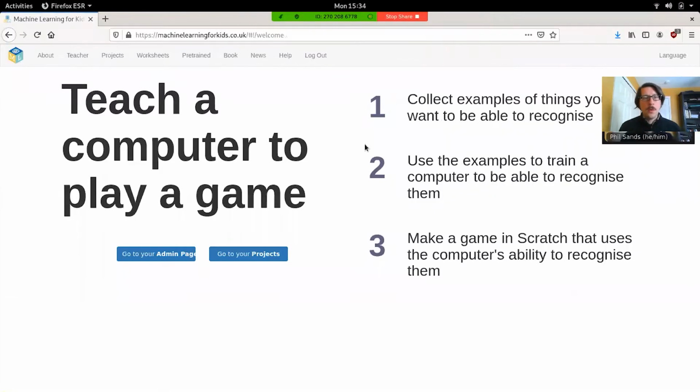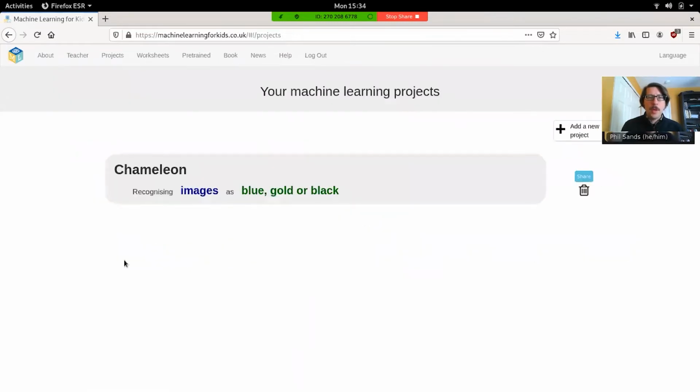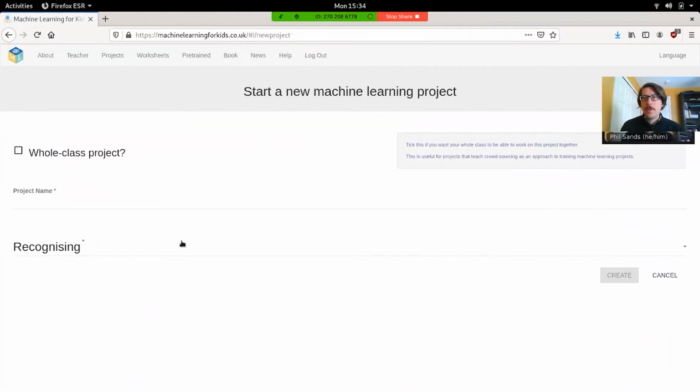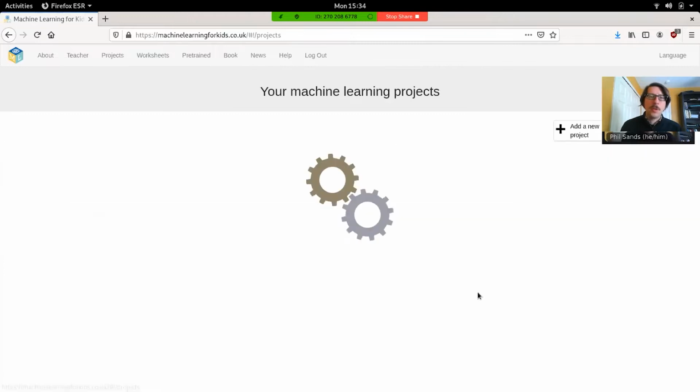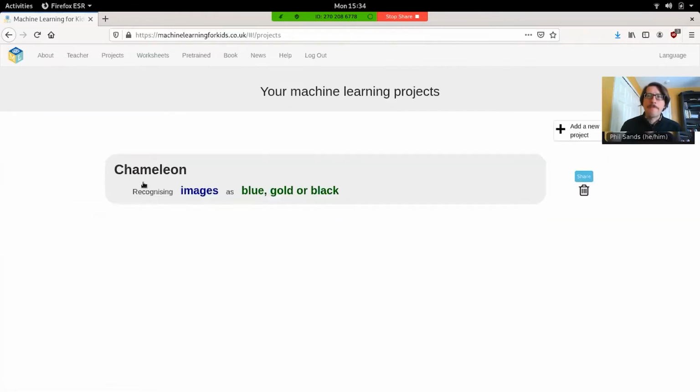Okay, I'm back. I can see now that I'm logged in, I now have an admin page and my projects page. So I'm going to go to my projects, and you'll notice that I have a project here called Chameleon. I actually made that project by clicking on Add a New Project, and you can set things up here, and this is what you're going to have to do. You can name it whatever you want. I chose to call it Chameleon because that's the purpose of this activity, which you're going to see in a minute. Okay. And what we're going to do is we're going to click on the project once we've created it.